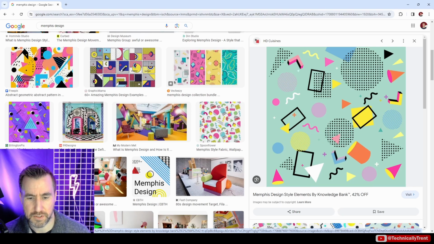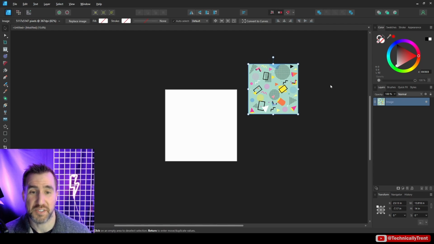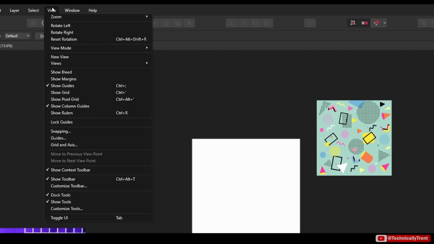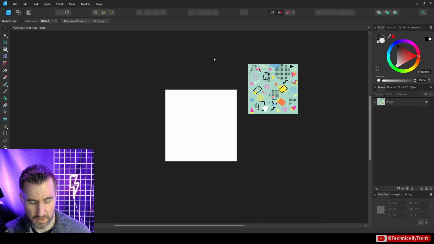Let's just copy the image. I'll put it in my file here. Now in Affinity Designer, you can add images to this margin area here. And that's done by View, View Mode. Make sure Clip to Canvas isn't checked. You can also do the slash key for that, so I can toggle on and off.